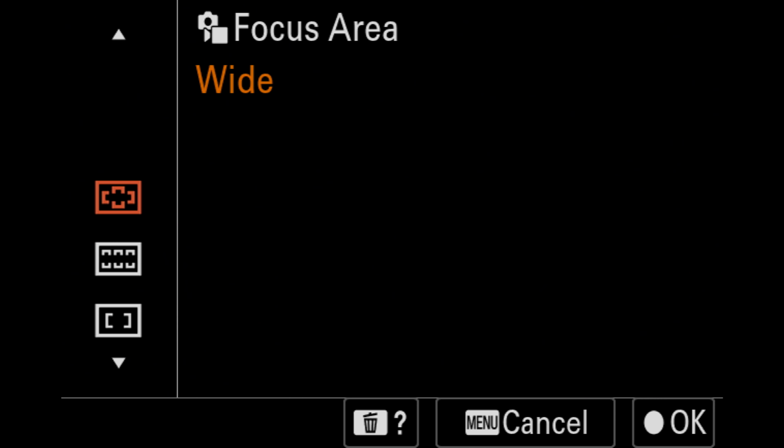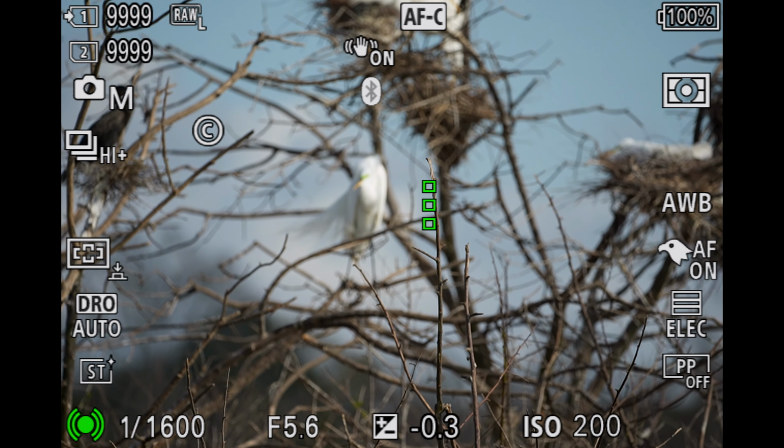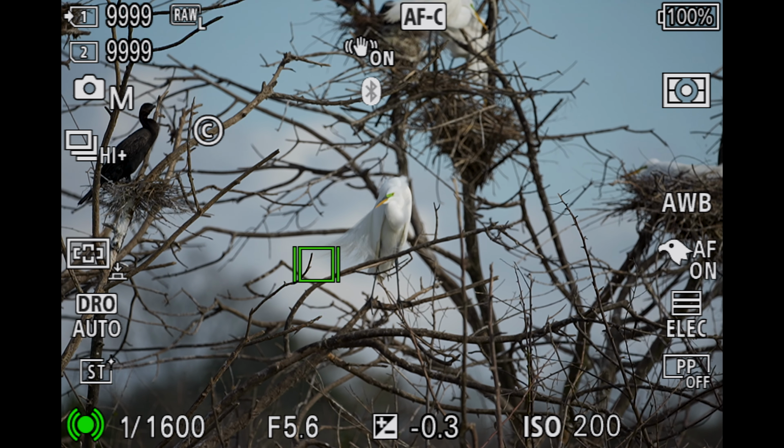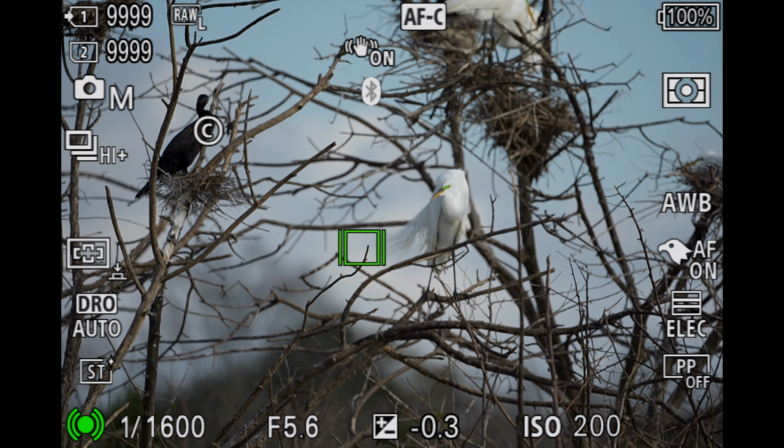Sony cameras have many focus area modes. Wide mode, the camera focuses automatically across almost the whole screen, that means whole sensor. This sounds good, but when you shoot birds, you can miss focus. The camera may focus on the tree branches instead of the bird.